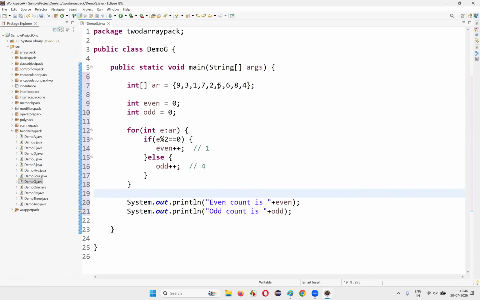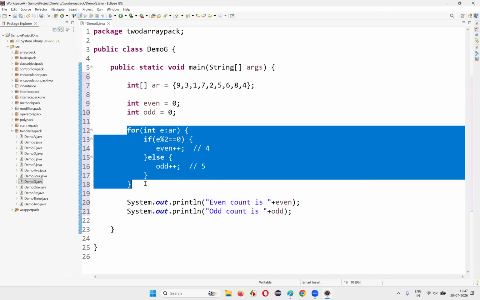Okay. Next, 5. 5 modulus 2, 0 won't come as a remainder. So we'll go to the else block and here the count will become 5 for odd plus plus. The next number, 6, will be assigned to e. 6 modulus 2, remainder will come as 0. And here even will become 2. Then next number, 8 modulus 2. Again, remainder 0. Even plus plus. 4, again modulus 2 will give remainder 0. Here even plus plus, it is 4. Okay, all the elements of the array got completed using this for each loop.